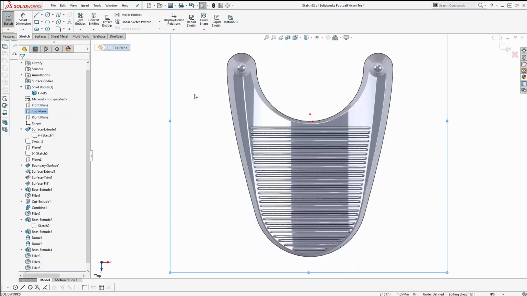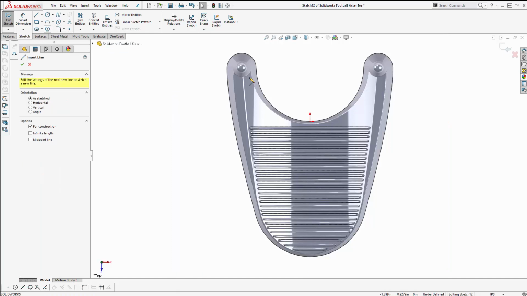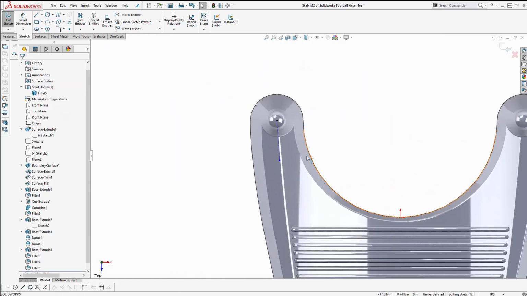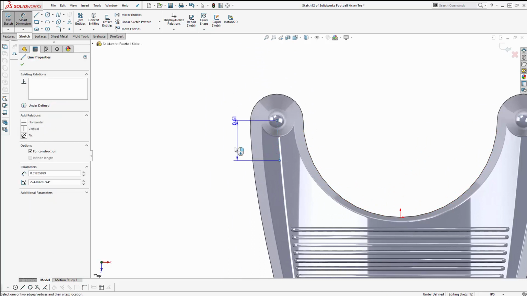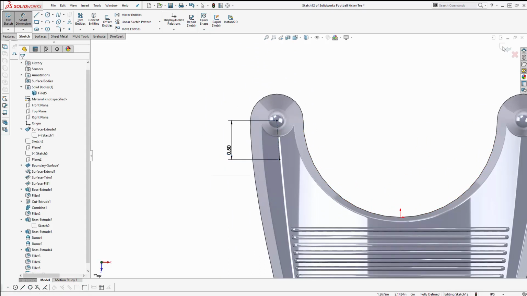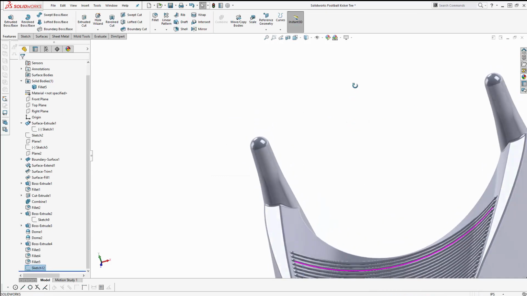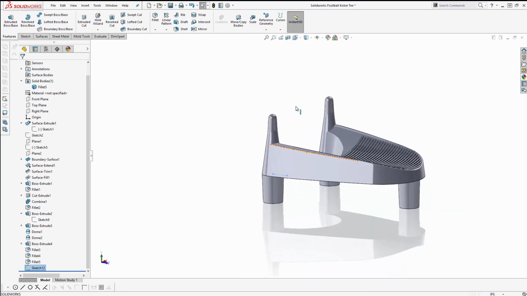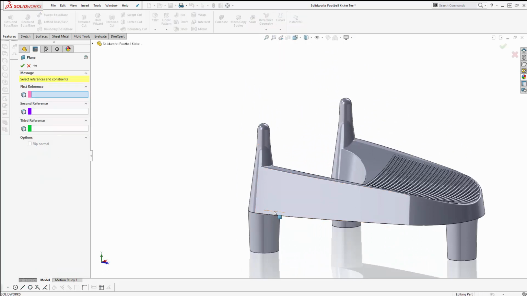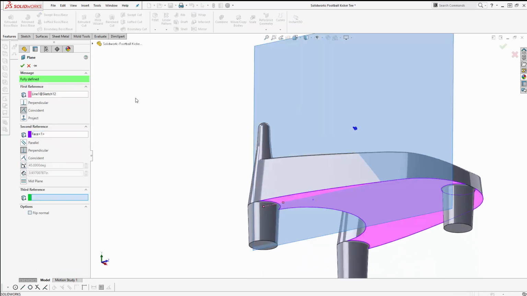Let's start by sketching on the top plane to create a reference line for another reference plane. I want it to run through the center of this football support pillar. So exit the sketch, and with the sketch still highlighted, navigate to Reference Geometry, Plane, then select the top plane or this bottom surface to make this new plane perpendicular to.